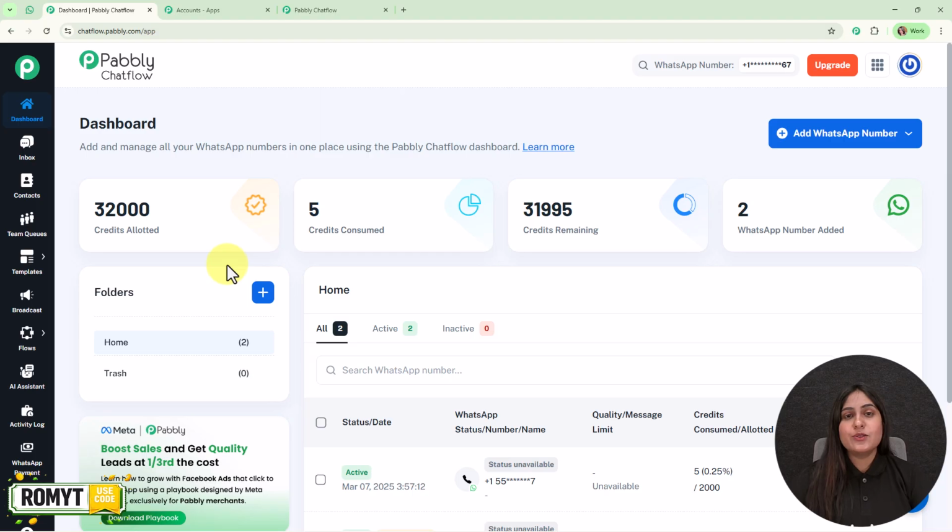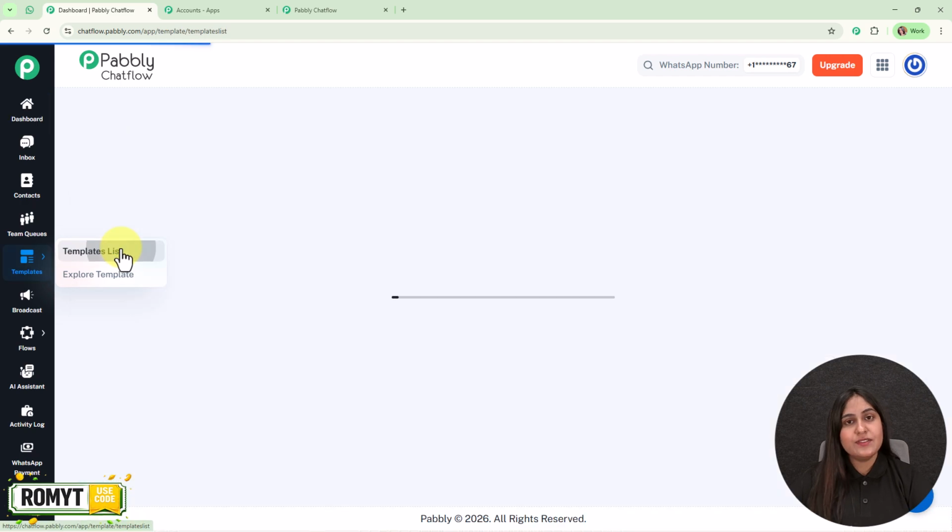And here, as you know, we are going to learn how you can send WhatsApp broadcast messages to your customers in bulk. We are going to use the broadcast feature of Pabbly Chatflow. But before that, let me tell you that I have already created a template message which I'm going to use to send the automated WhatsApp messages to my customers. So now here to show you that template message, let me access this template section available over here.